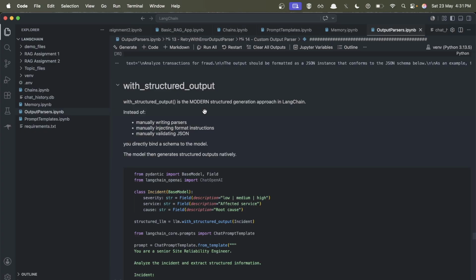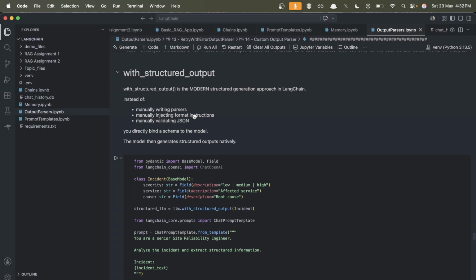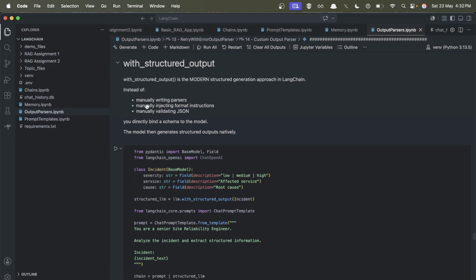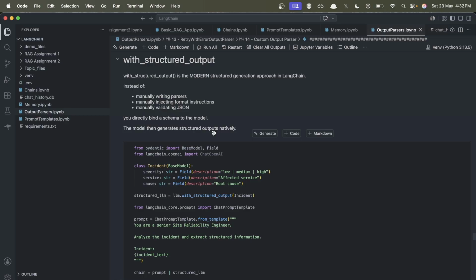In all the examples you have seen above, you were creating a parser and using it in a chain as a post-processing step, but the LLM was returning the response based on the instructions given by the parser in the prompt. Basically, whatever the prompt was saying, the LLM was following that. But using with_structured_output, you can directly bind your LLM to the response schema that you want in the answer. Instead of manually writing parsers or manually injecting format instructions or JSON, you directly bind a schema to a model, and the model then generates structured outputs natively.